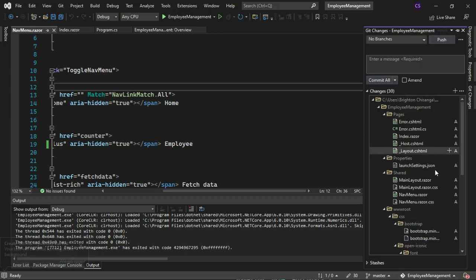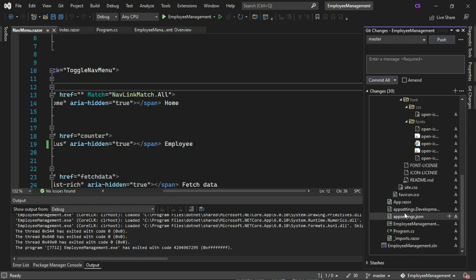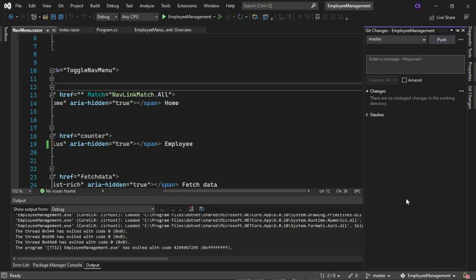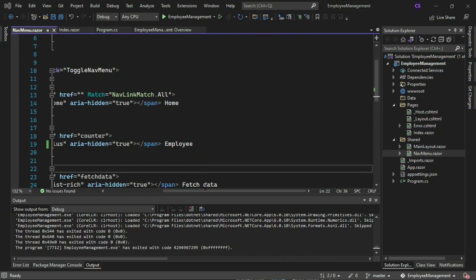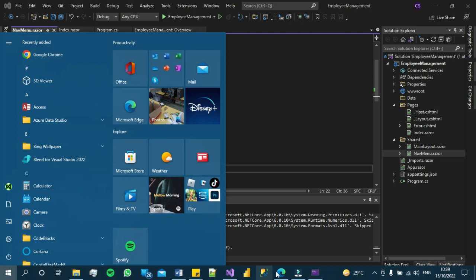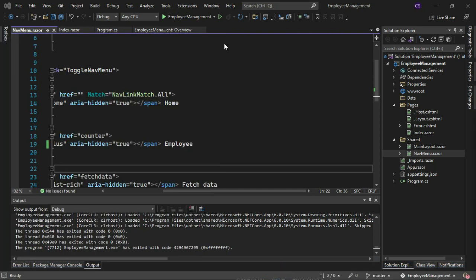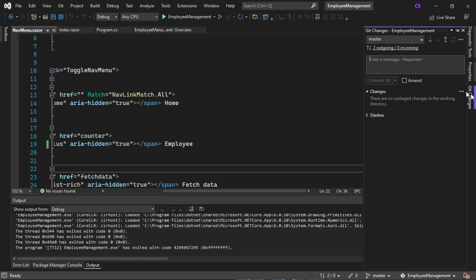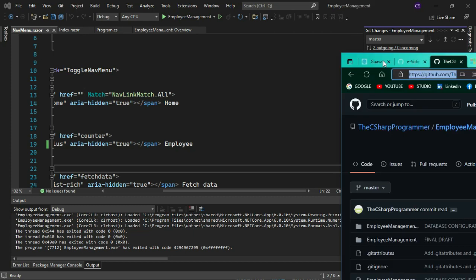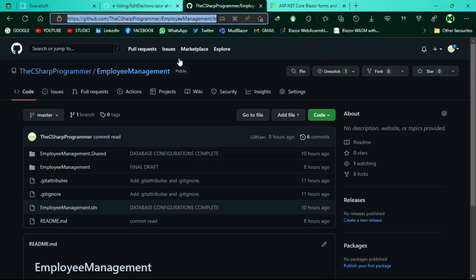Okay, so I guess you can see now it's trying to set up all these things that we've done so far, trying to push all these changes to our GitHub repository, and I think it should be done. Okay, so let's just try to go to our GitHub. You can go to your GitHub and try to check if the repository has been created. Otherwise, when you go to our Git changes, I guess you can see right here 2 outgoing, 0 incoming, meaning that it's actually been a success. So let's just try to go to GitHub. I'm just going to go back to the main home page.